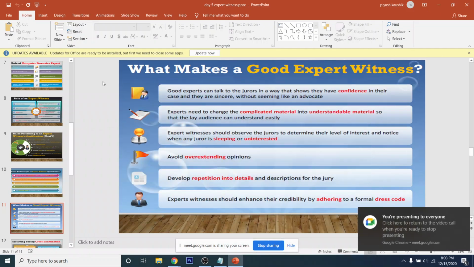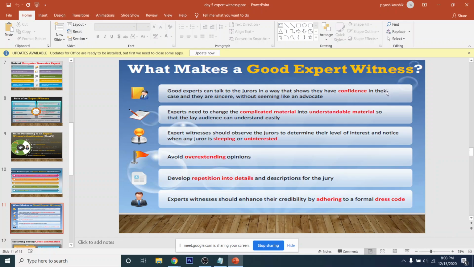Okay, thanks. What makes a good expert witness? Good experts can talk with the jurors in a way that shows they have confidence. Basically, confidence is the key, that you should have confidence in the matter that you have. Because you are an expert, you should have confidence. Explain complicated material well. An expert witness should observe the jurors and avoid overextending opinions.